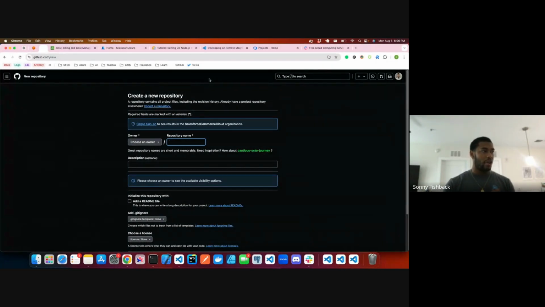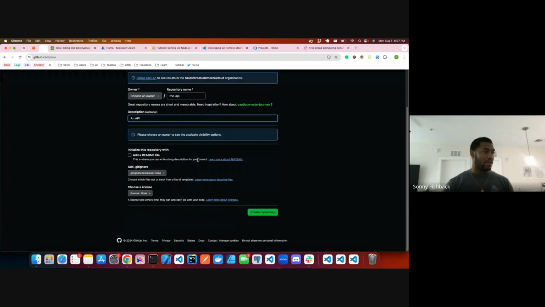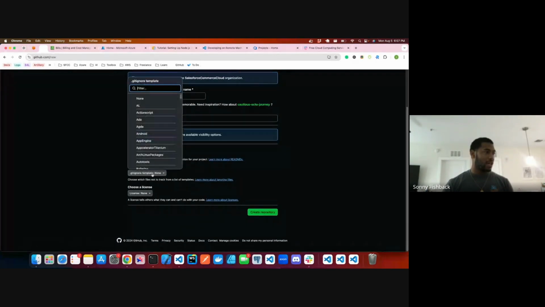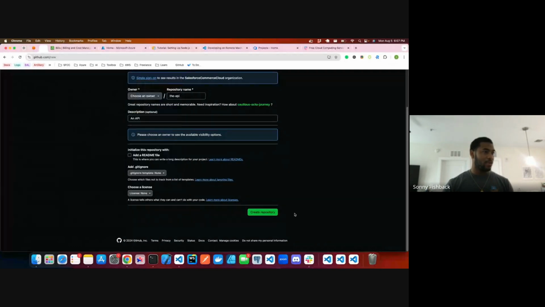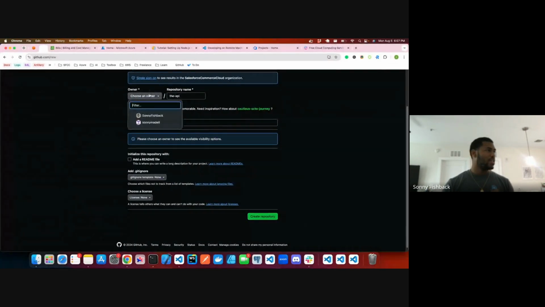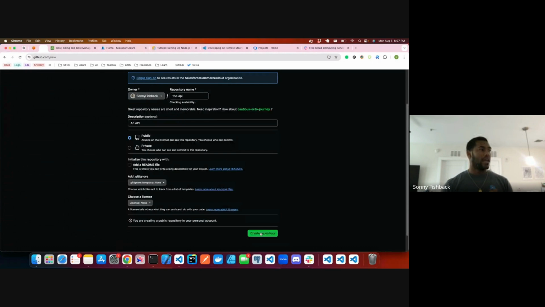So we're going to call this the API. We're going to call it the API, and it's going to be an API. And we'll just create that. We're going to skip the gitignore. We're going to skip the license. We're going to skip the README because we're going to do that ourselves. Select the owner. Who's that guy? Here we go. I'm kidding. I know who that is.